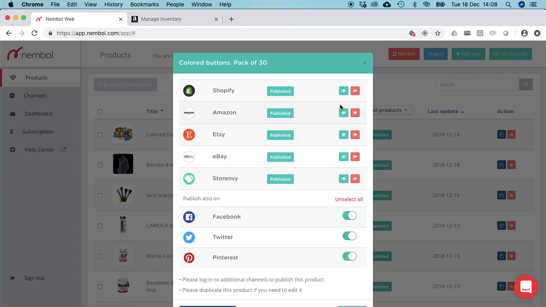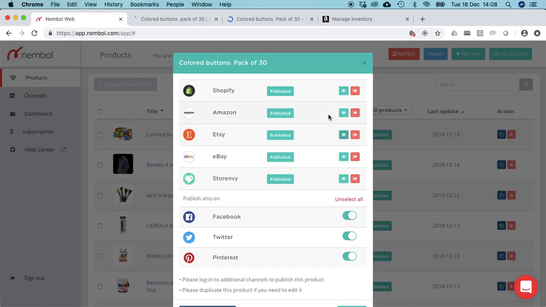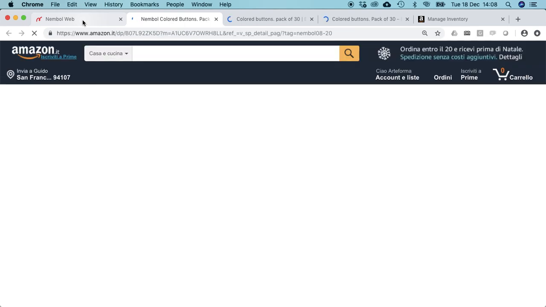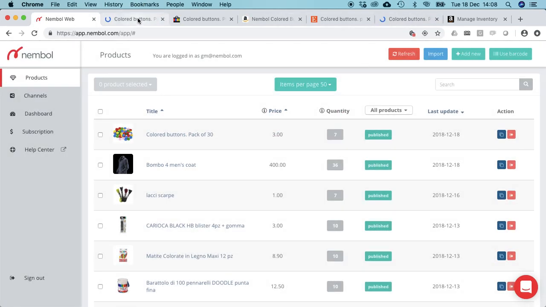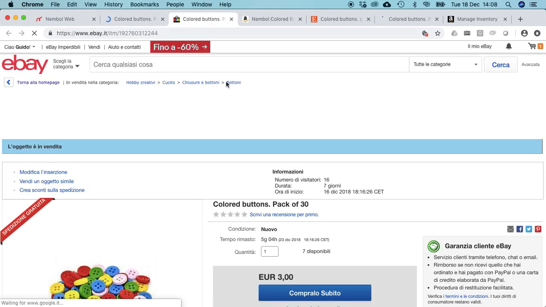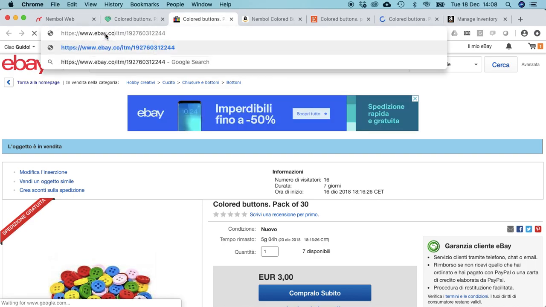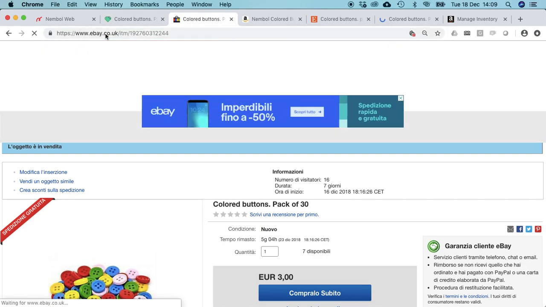5 channels. So we open progressively, clicking on the green icon each channel, and we open a new tab in my browser per channel, and including Amazon, why not, and eBay and StoreEnvy for last, right? So as a first thing, we can see, for instance, here we have eBay, and let's switch to .co.uk for the sake of international audience.